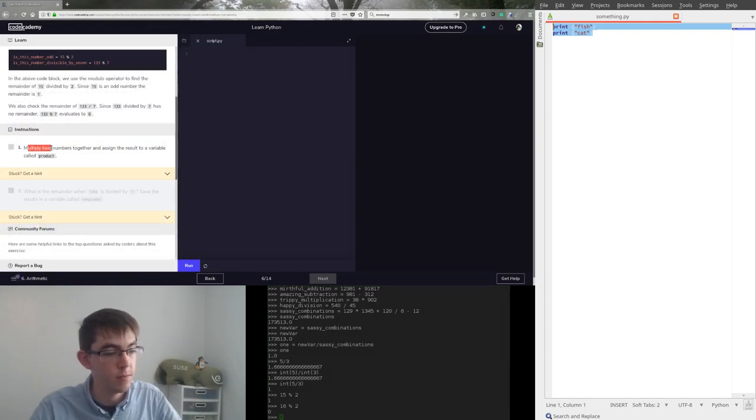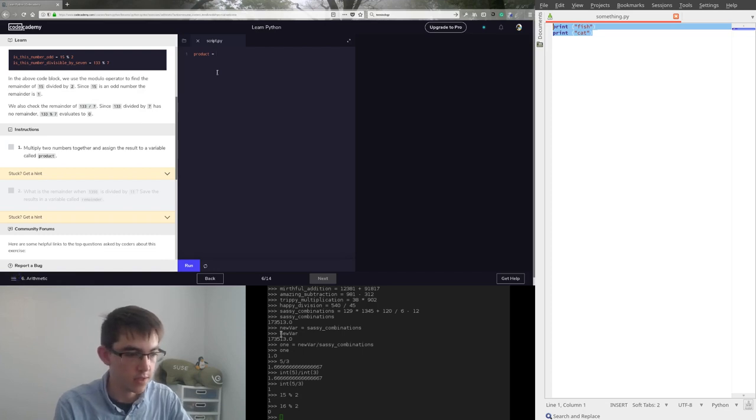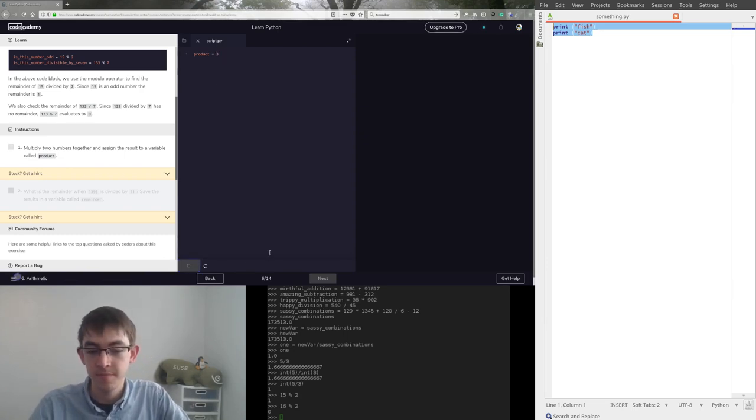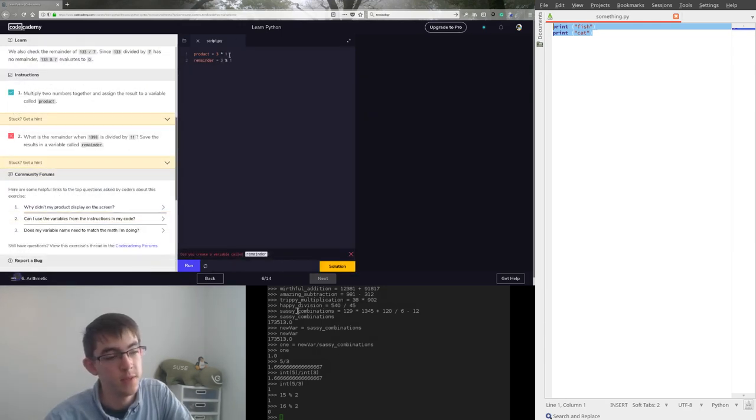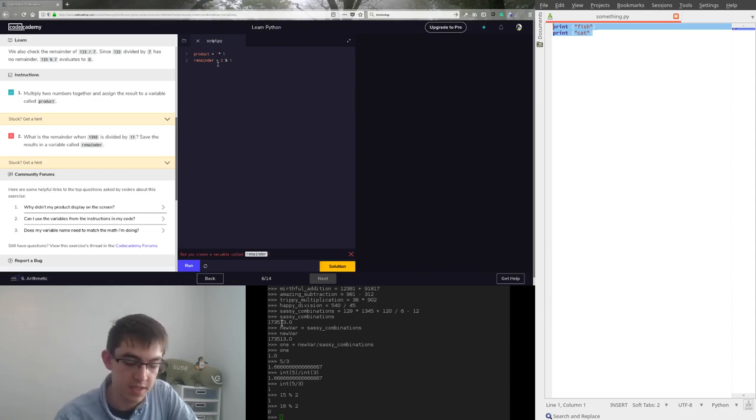Okay, instructions. Multiply two numbers together and assign the result to a variable called product. Okay, well, copy product, right there. Gets, how does it even know if I'm doing anything that it asks? It says 1 times 2 or 3 is an acceptable thing, but does this work? Does this count? I'm just trying to be an ass, basically. I have to do the second part too, so it wants these numbers specifically.